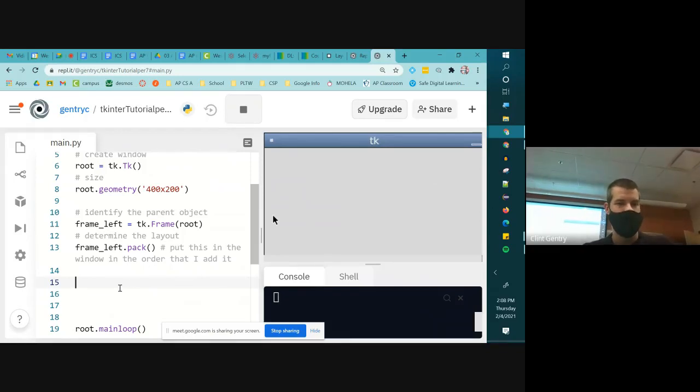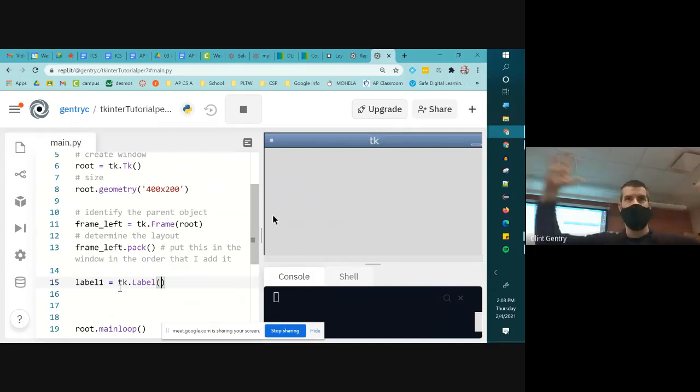We're going to make a label. So let's go label 1. So this time, who do I want the parent to be? This time I want the parent to be the frame itself, not the main window. I'm going to put stuff in the frame now. So I'm going to say your parent is the frame that I just made.